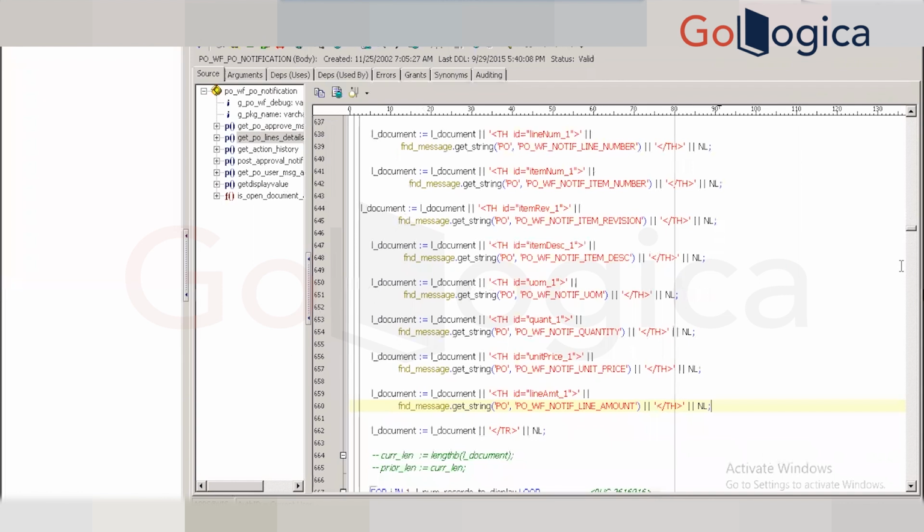Well, this line amount one, there is a column header, right? This is a column header, exactly. So where is the value? The value is basically coming from here, no? Okay. Line amount. This is the header, and this is the value, like PO workflow notification line amount. Oh, okay. This is the string variable. So, FND message get string.